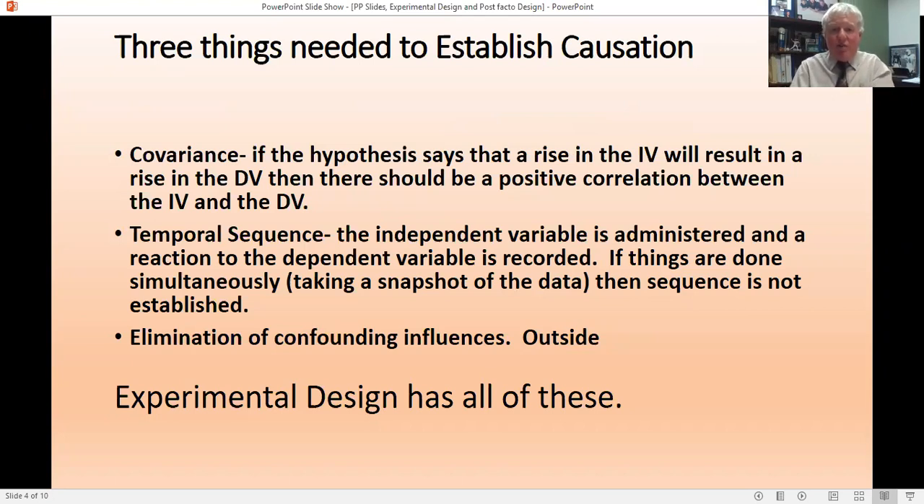The second one is temporal sequence. The independent variable is administered and the reaction of the dependent variable is recorded. If things are done simultaneously, like you take a snapshot where one changes and the other one changes at the same time, then the sequence isn't really established, because you can't tell which variable is causing the other, or whether a third variable is causing both, okay? So temporal sequence is needed to establish causation.